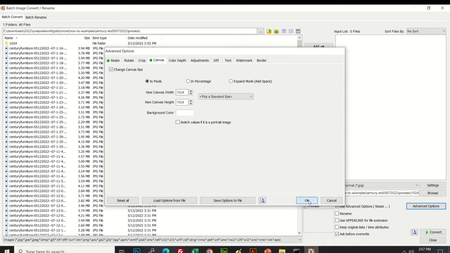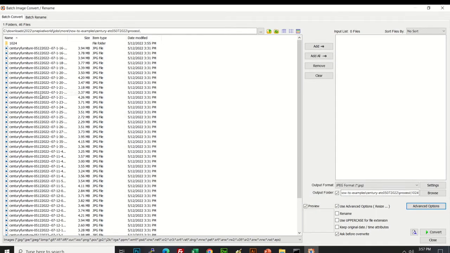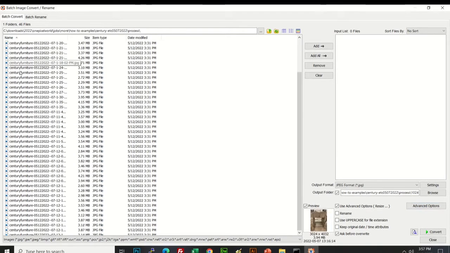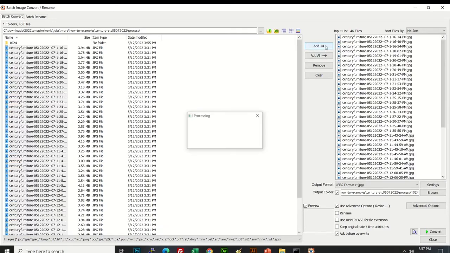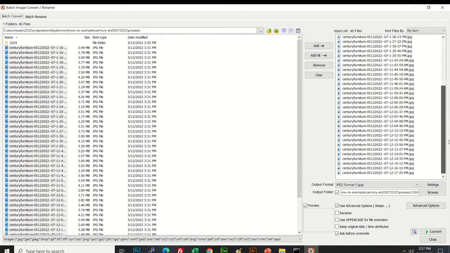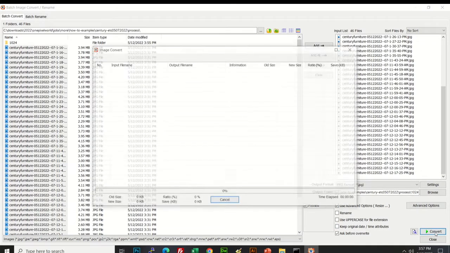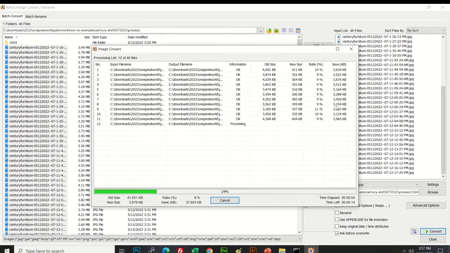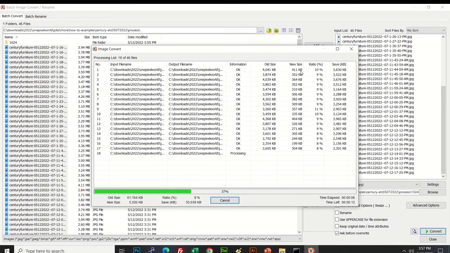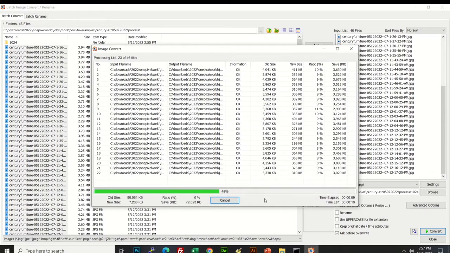Once those are selected, say OK. And then also you want to click the very top image, hold down Shift so that you select all the images and just click this add button. Once you've added those to the input list, all you have to do is click convert. And you see that it's actually compressing the images for us, and you can see the new size is about 10%, 9% smaller.